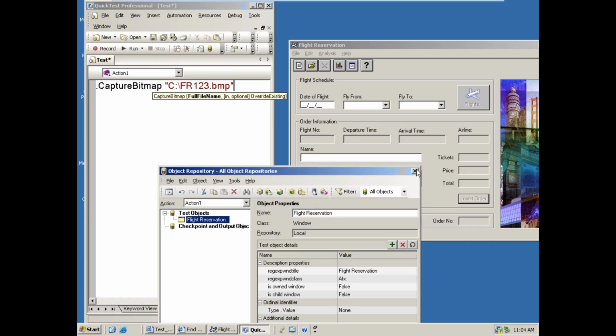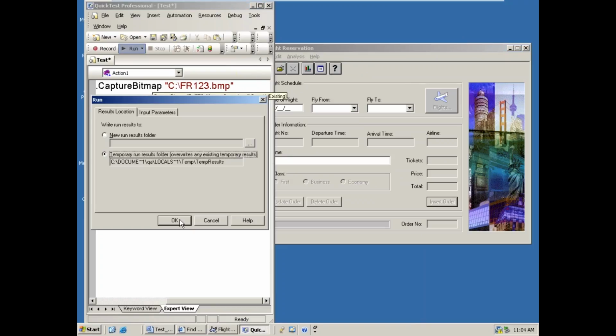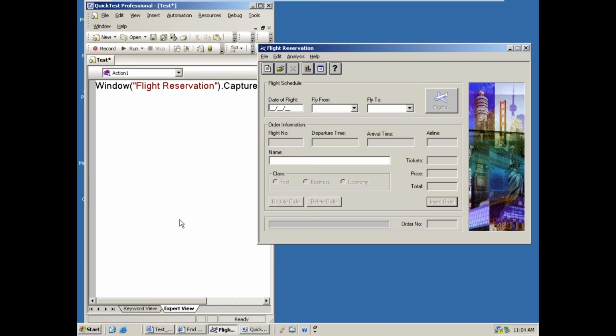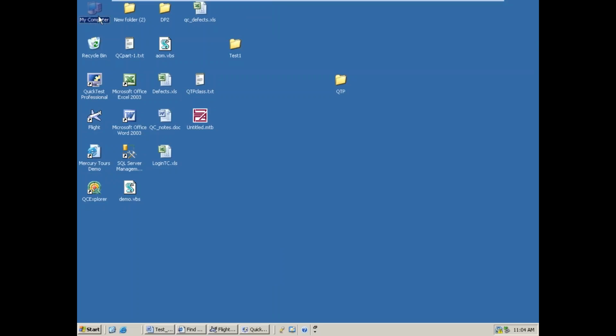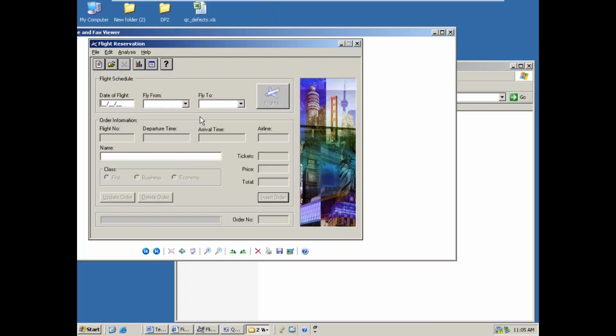Now I am going to run my script. Get the screen full screen on desktop visibility, then run our script. Execution completed. You go to the C drive. Flight reservation 123 bitmap is there.